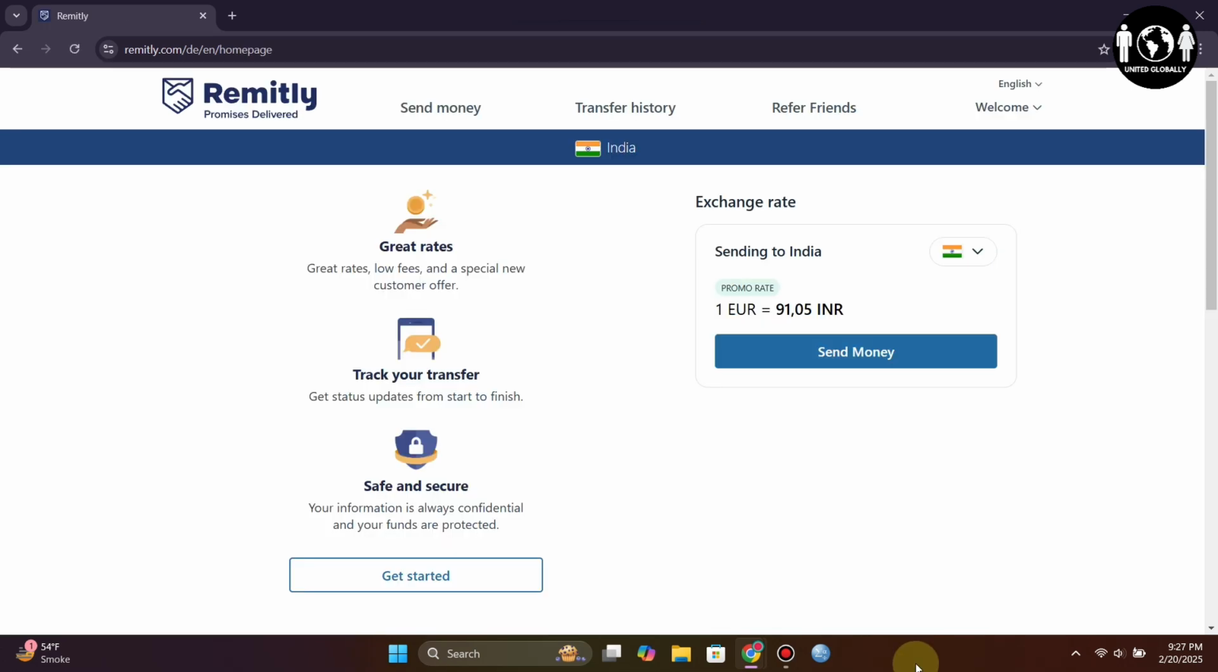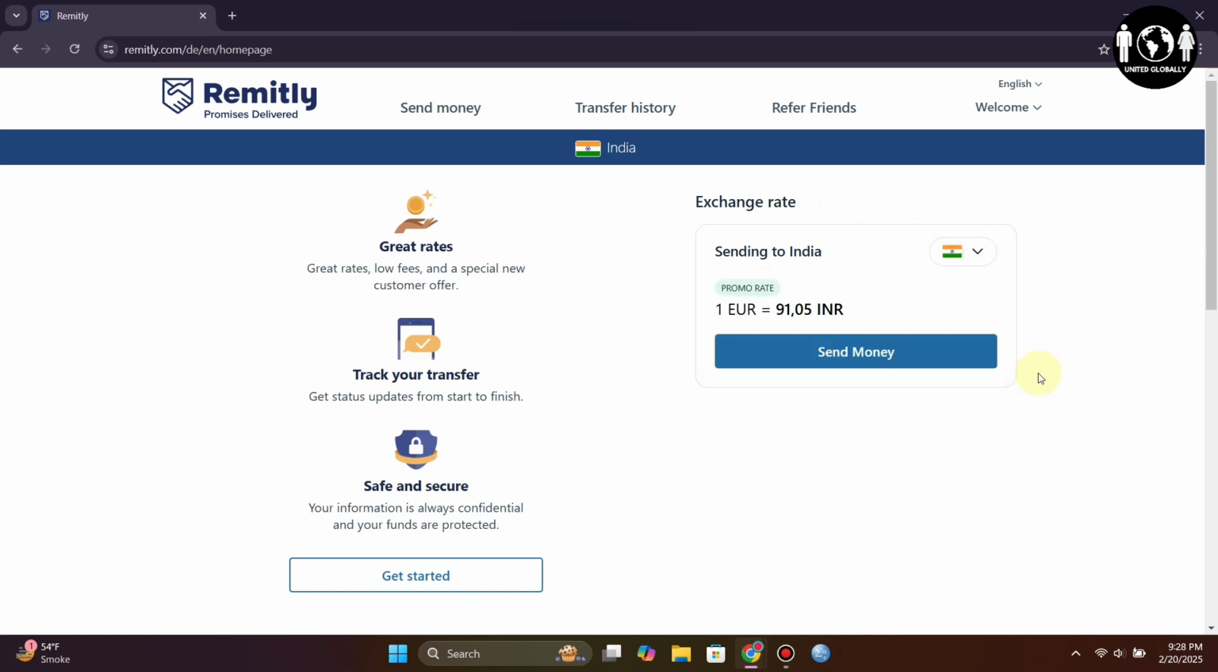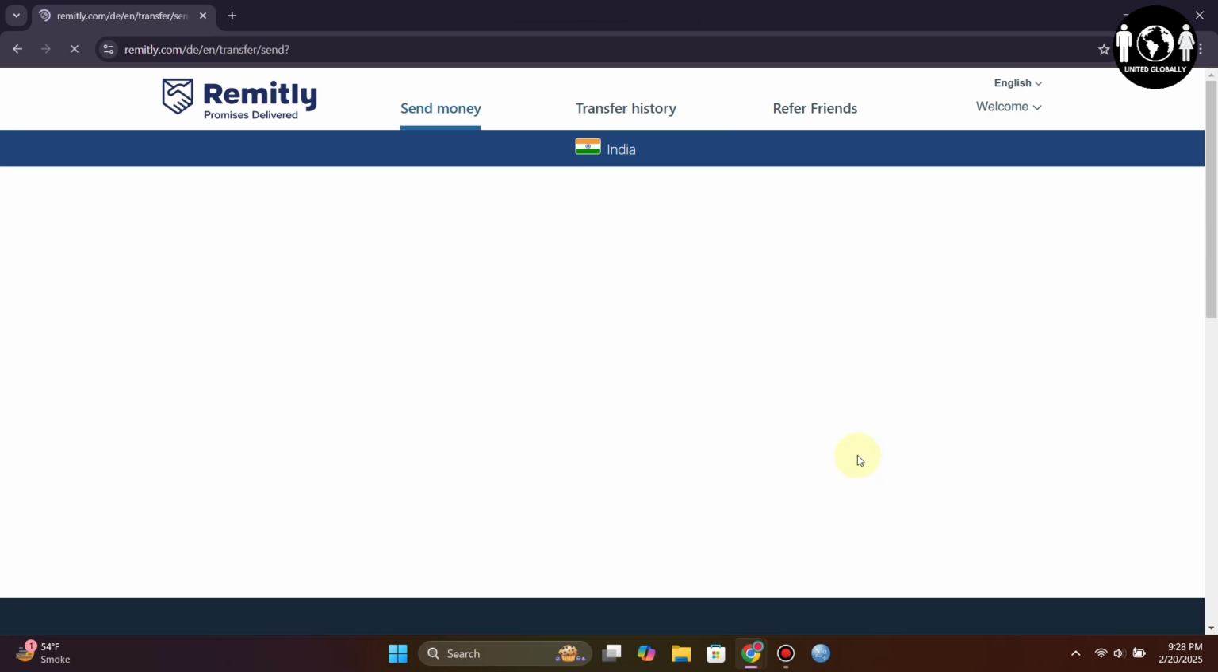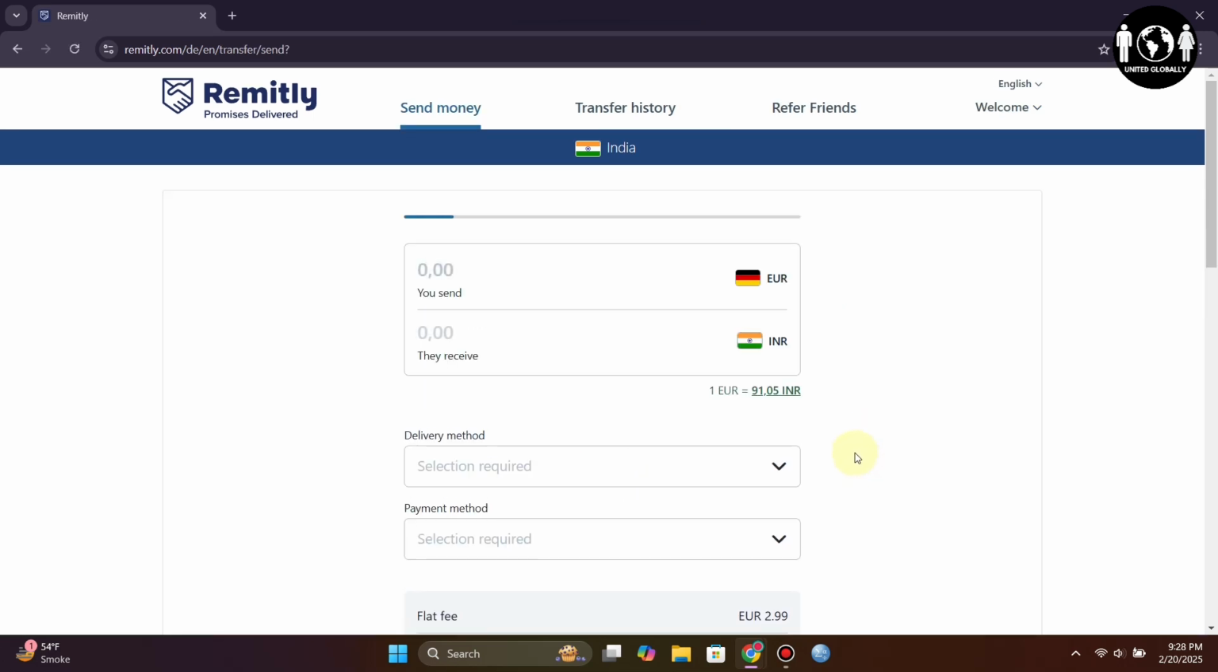Once you get logged in, it will take you to this page. Now, as you can see, there we have India. If you don't find India up here, you can just simply select India from this option. Then you have to click on this send money option. Once you click on it, it will take a while to load the next page.